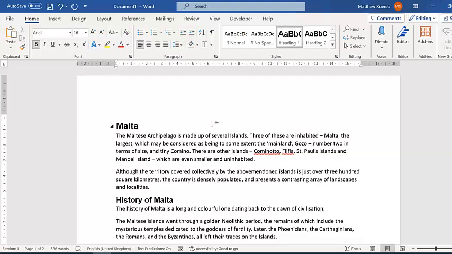This is one of the reasons why you should always use styles rather than using these options from here when writing a document with Microsoft Word. I will explain other advantages of using styles in other videos.